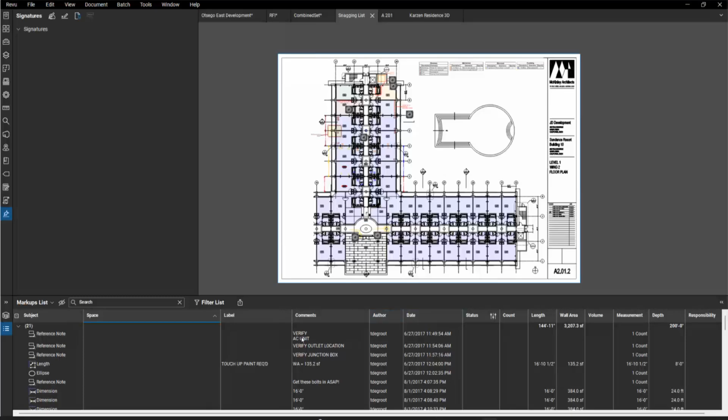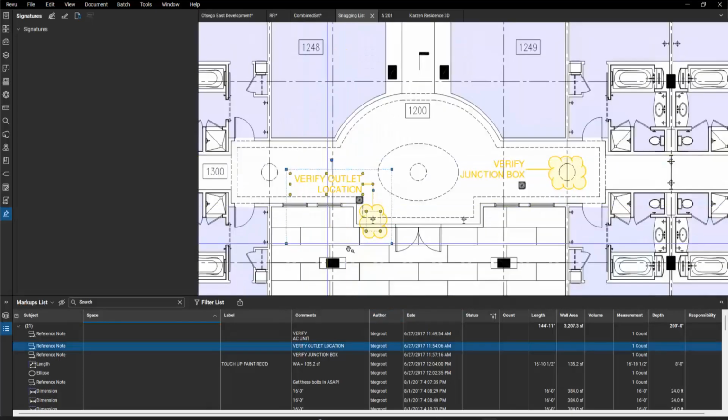It's a one-to-one relationship. So every time you make a markup up here in your drawing, it creates a line item down here. If I delete it from the drawing, it deletes it from our markups list. If I delete it from here, it deletes it from the drawing. So it's just a running list of everything that you've created up here. In this case, a snagging list, so I could create a report of everything that I found that needs to be done.